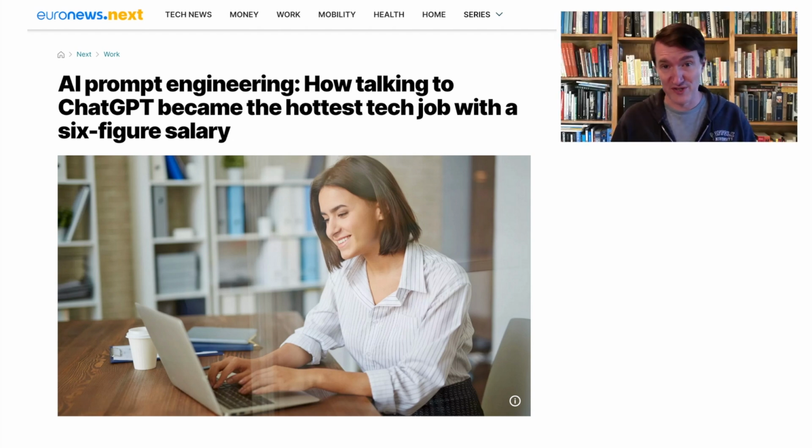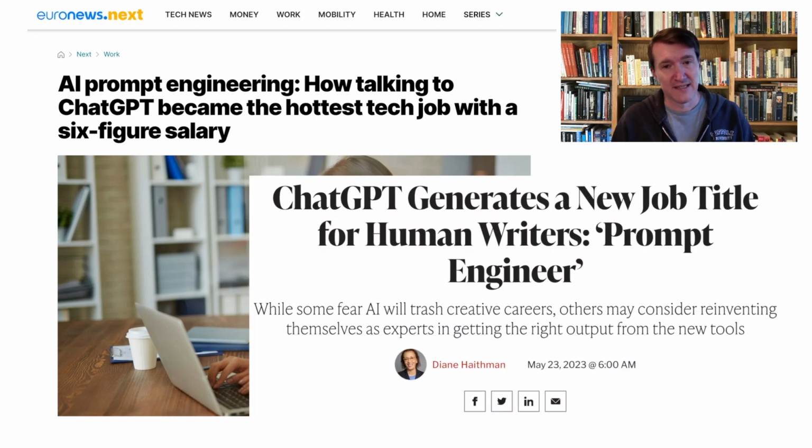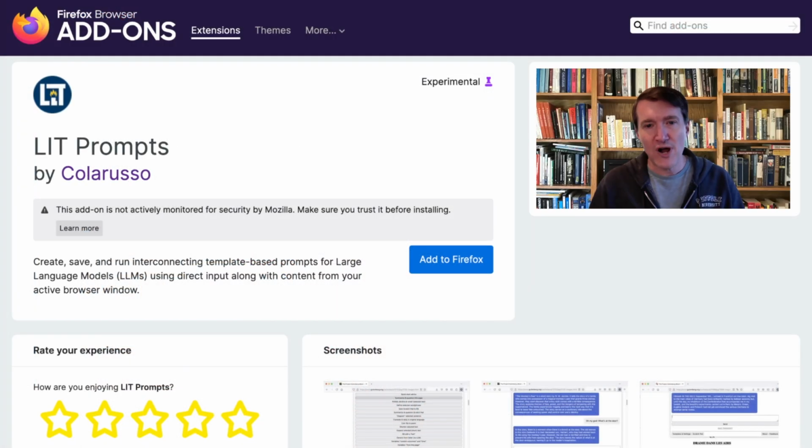When I first heard someone suggest prompt engineering would be the next big job, I cringed. Prompts felt too slippery to be something someone could really engineer. So I built this Firefox add-on to help my students do some real engineering with reusable, interconnected prompt templates.